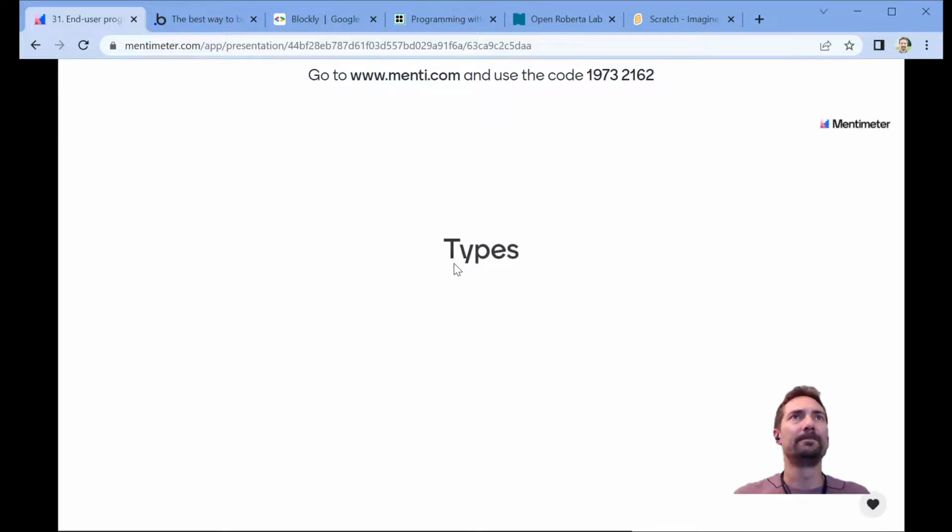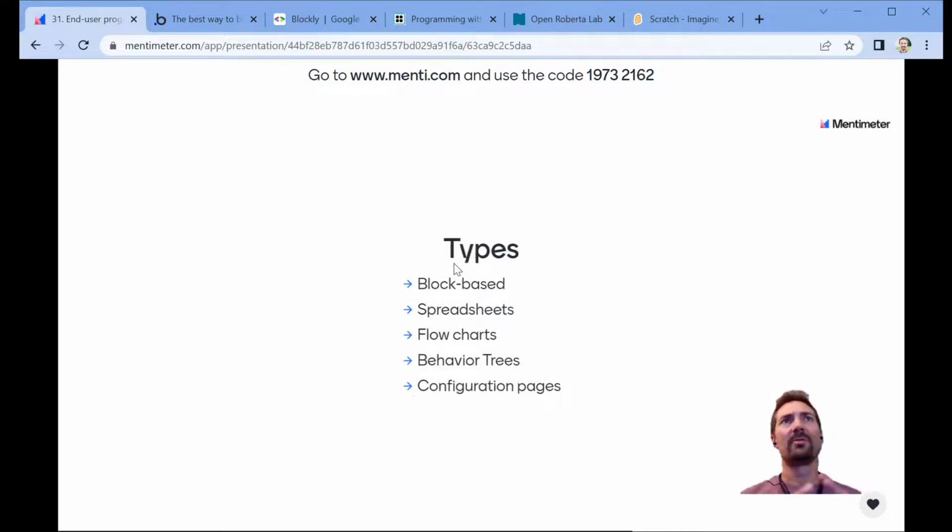All right, so I've tried to create a few types. Let's see what I came up with. I'm pulling them down. So the basic types of end user programming. This is not an official categorization. I just wanted to get across the different types that I've seen.